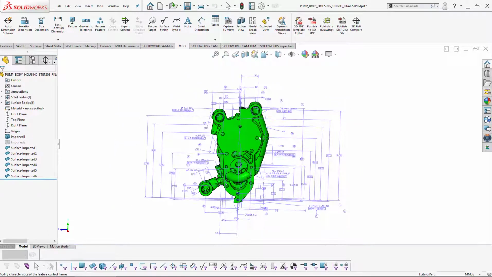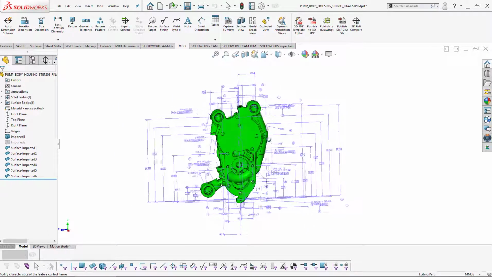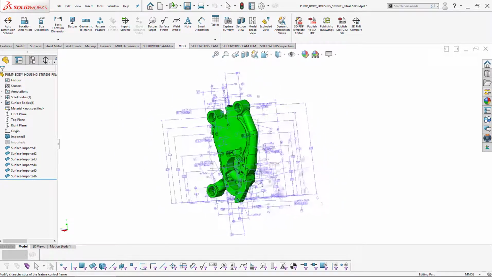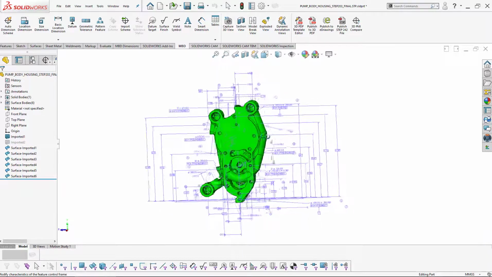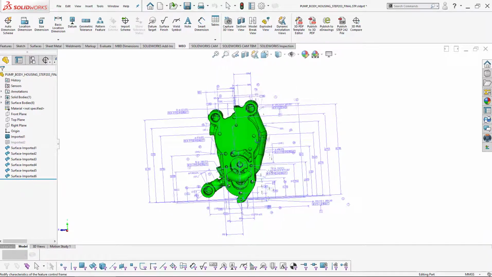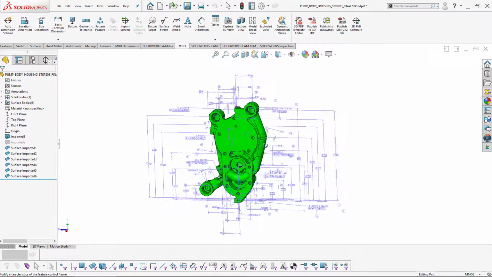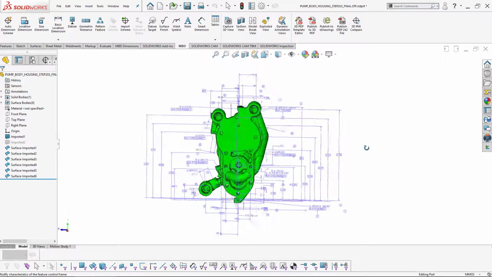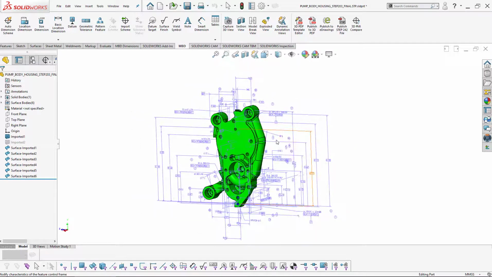If you could see, this 3D PMI model which I've created in SOLIDWORKS has been exported in the form of STEP 242. This STEP 242 file can be shared with customers, vendors, or any third parties, so that if they have any native MBD model installed, they can open it and see all this PMI data.